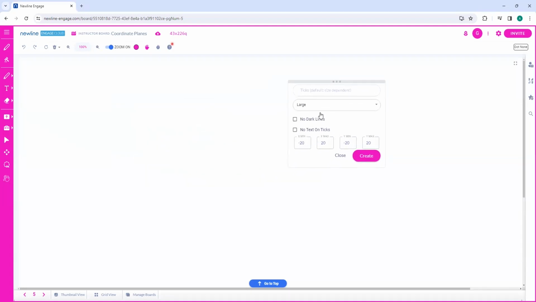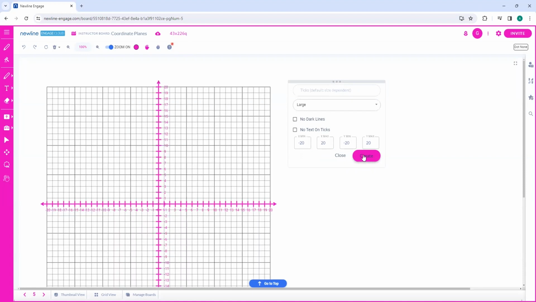So if I use the default settings for large, I have my dark lines here and my numbers on those ticks. This is what the graph would look like with no dark lines. And this is what the graph would look like with no text. So you can determine your preference for the class.